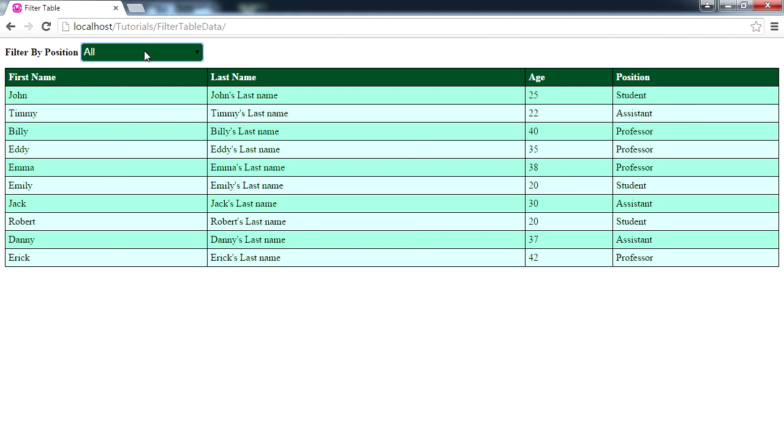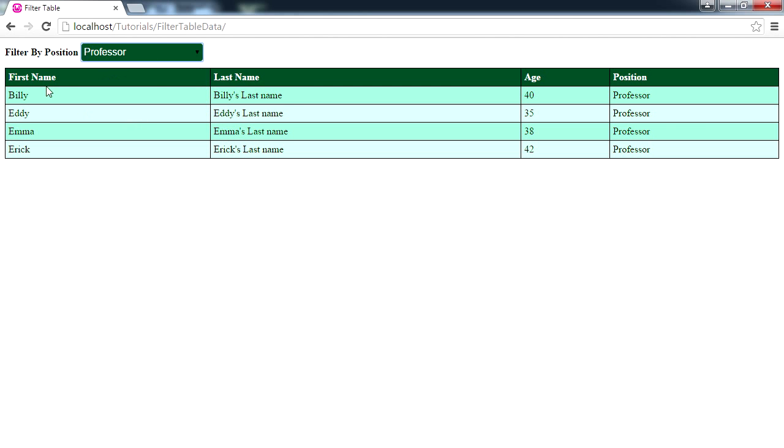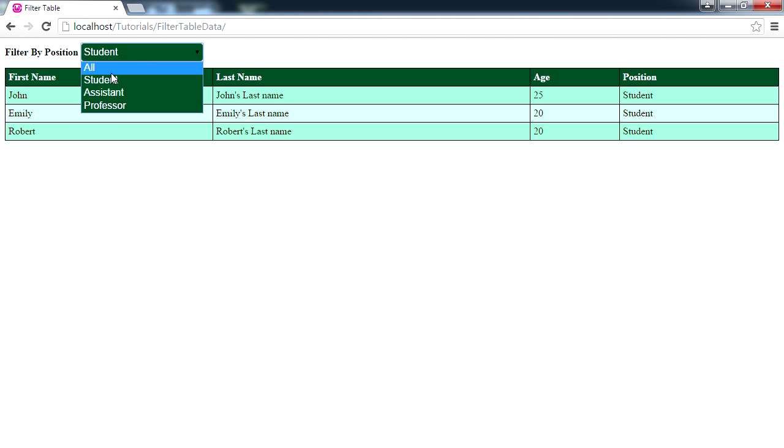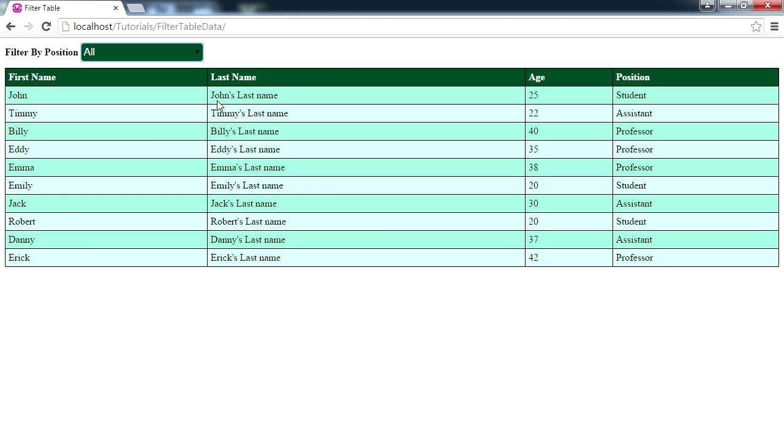So if I want to see only the professors, I'm gonna select professor here and I can see only them. The same goes for the assistant, the students, and obviously we can see all of the users inside of the table. So if you want to learn how to do this, let's get started.